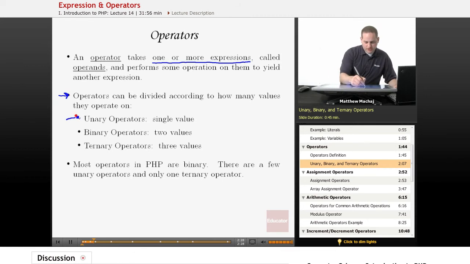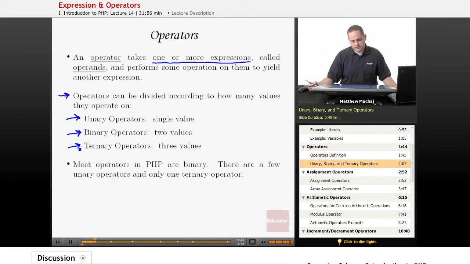In PHP, there are a couple of what are known as unary operators, which are operators that work on a single value. The majority of the operators we'll see are binary operators, for things like addition, subtraction, and multiplication. And PHP has one operator that has three operands, known as a ternary operator. But the majority of the operators are binary.